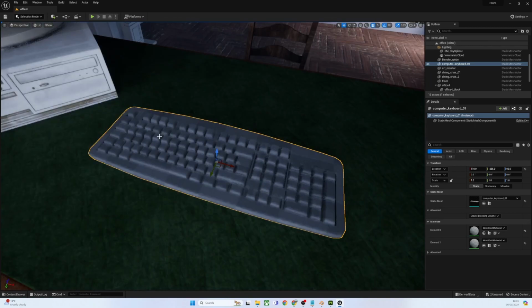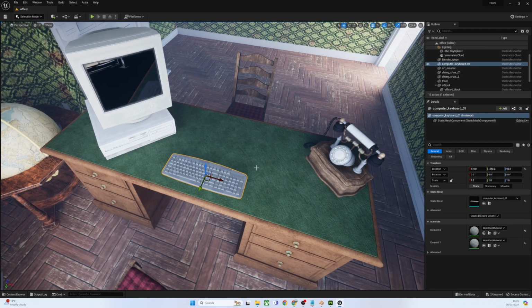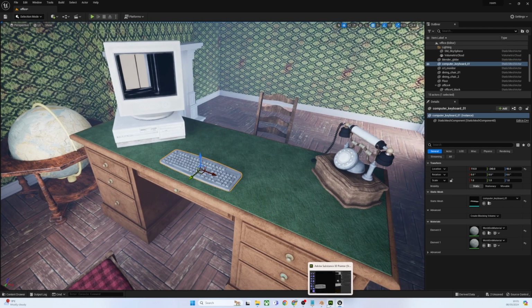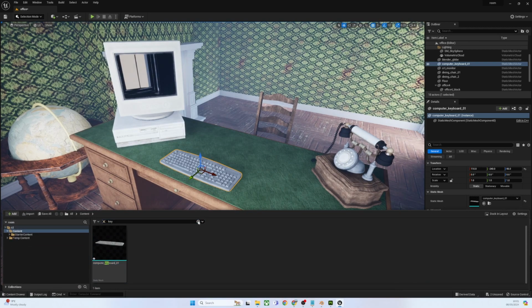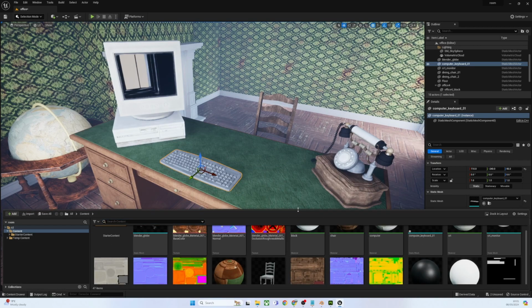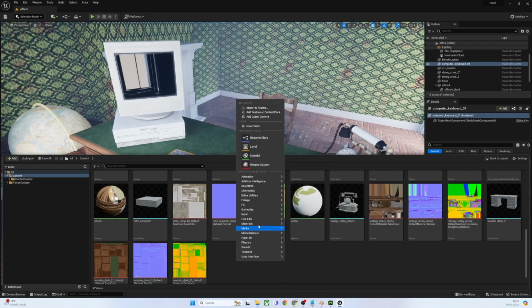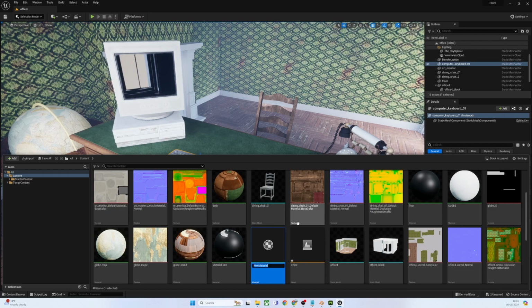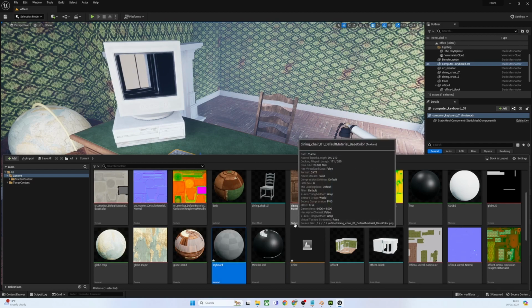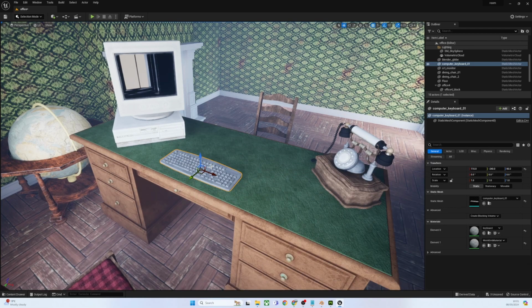So here, and that's got the basic Unreal thing. So we need to create a keyboard material rather. So close that, and we'll create a material. Okay, and then we can just go put that on there.